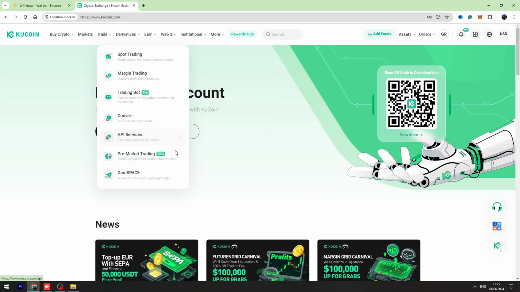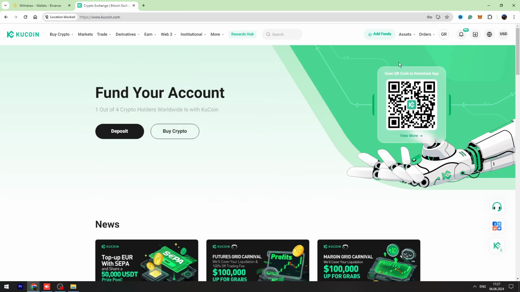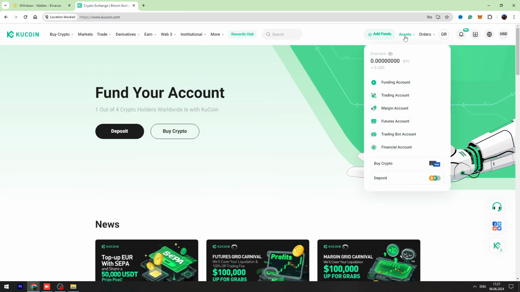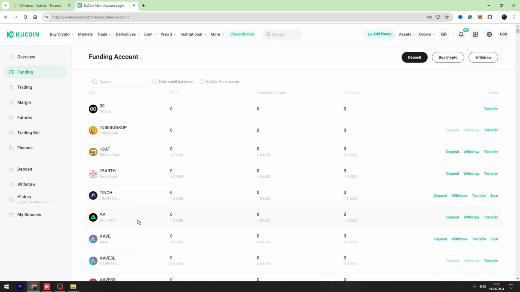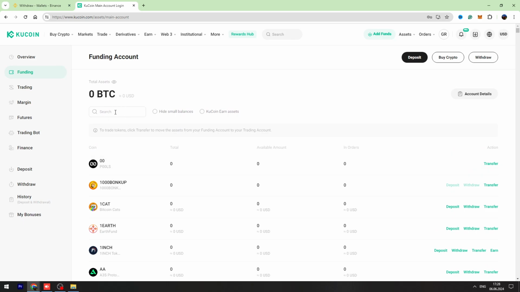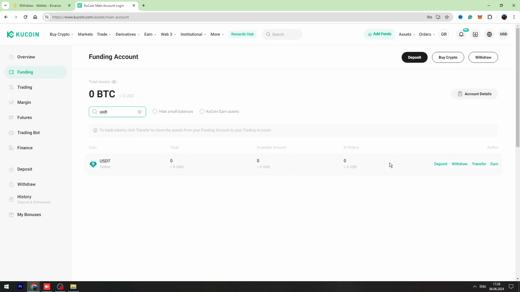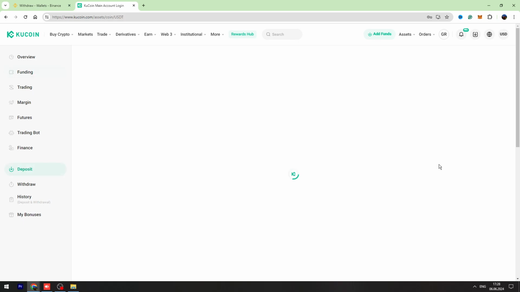Now let's go to KuCoin, log into your account, go to your assets. On the top right corner, you will see assets and go to your funding account. In the list, we need to find USDT. Here is a search bar. You can use the search bar. Let's type USDT and you need to go to the deposit page.